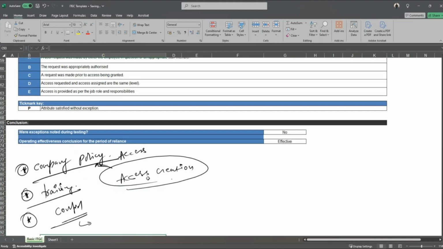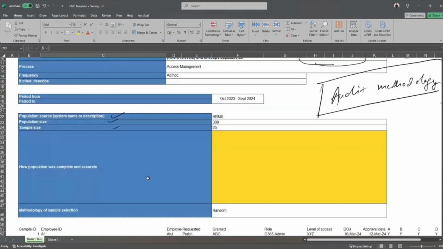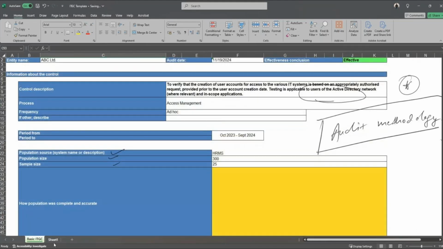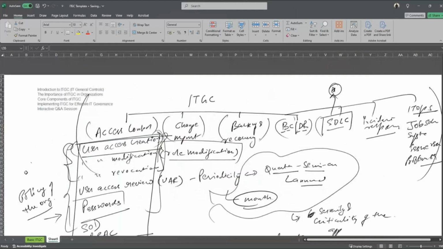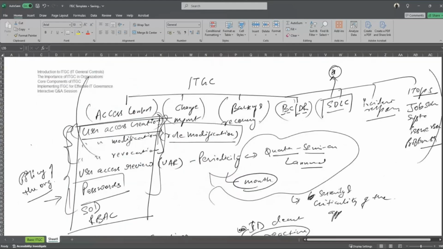So from an ITGC perspective, I think this is why we are doing it, and this is how we do it from an audit perspective. This is how we implement it from an implementation perspective, and then we touched on each of those components of ITGC, what the different components are, and we deep dived into one of them.